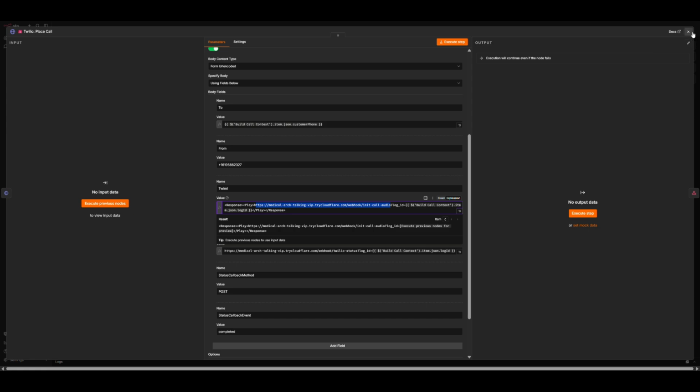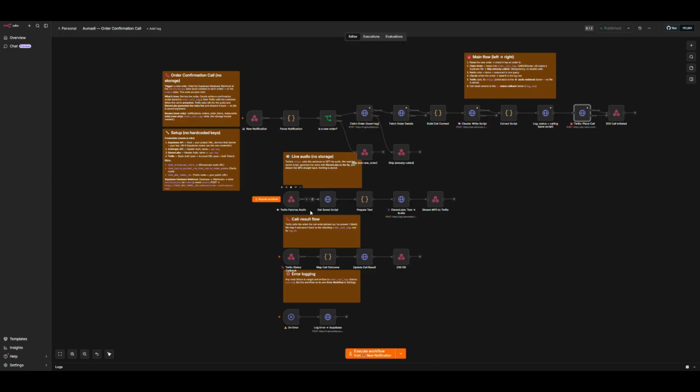Let me show you that callback flow now. So this is the callback flow. This is where we generate the voice and stream it straight back to Twilio.